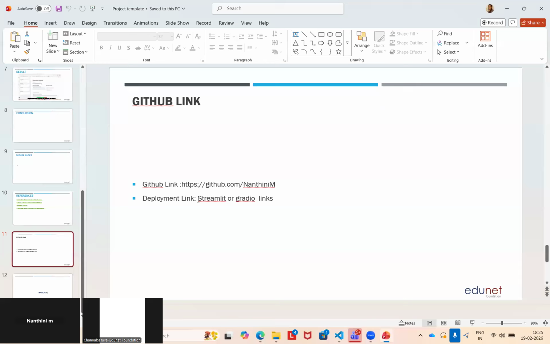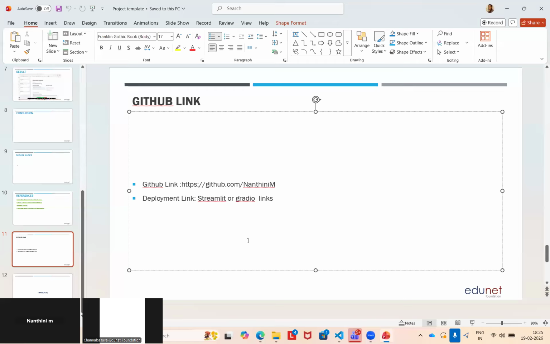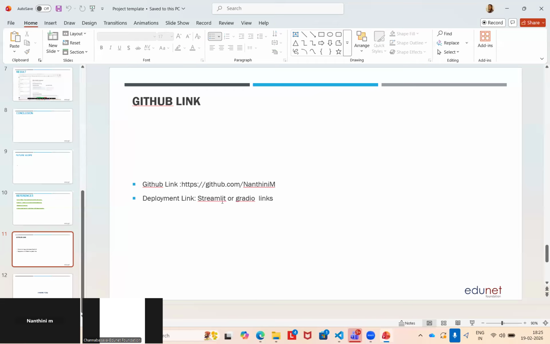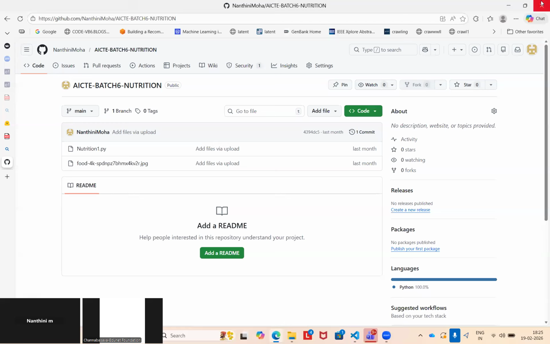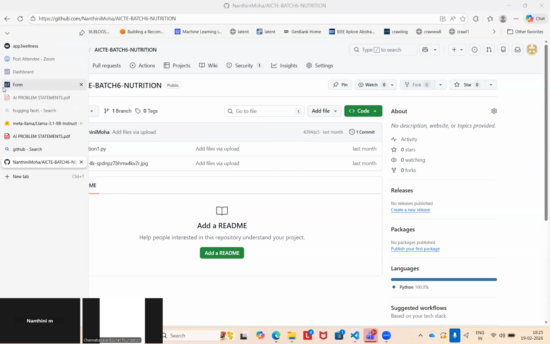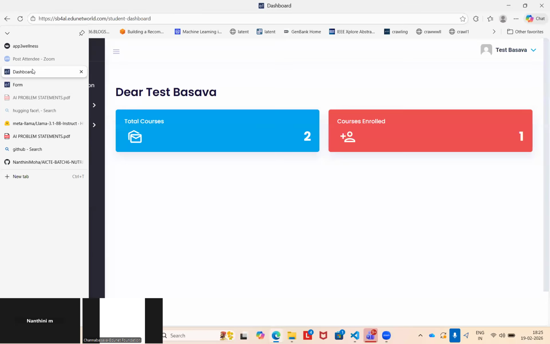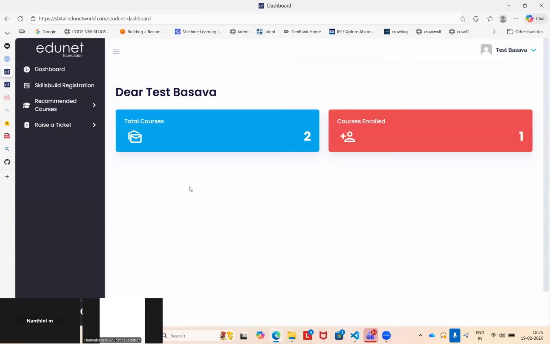And the deployment link, it is up to you whether you deploy your project or not. It is optional, but if you are deploying a project, add your deployment link, whether it is a Gradio link, GitHub link, Hugging Face link, or Streamlit link. You have to include the deployment link if you have deployed your project. So this is how you have to create the PPT of your project. Is it clear to all of you? Any query, students, on the project submission? Okay. Next. So this is how you have to complete your project.